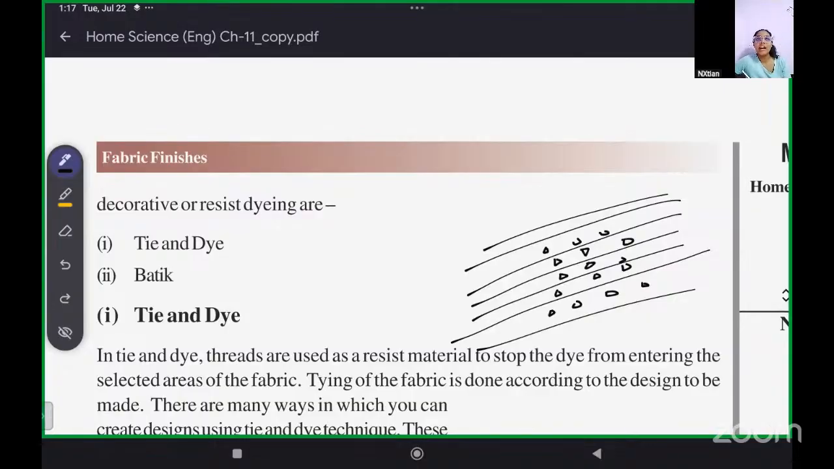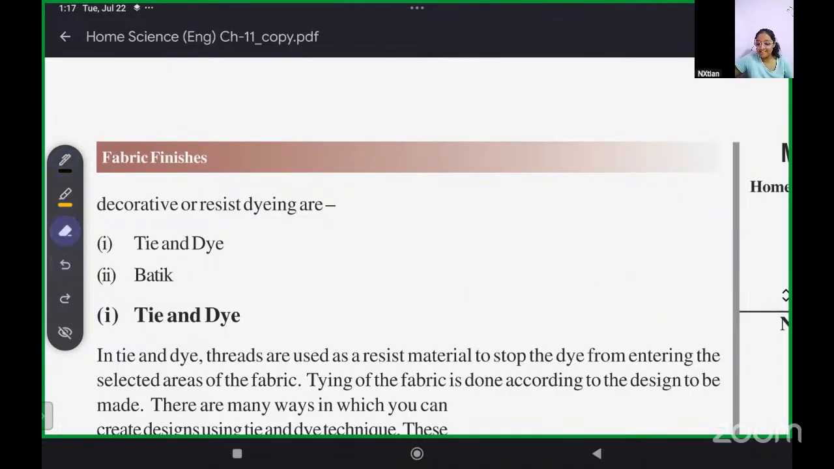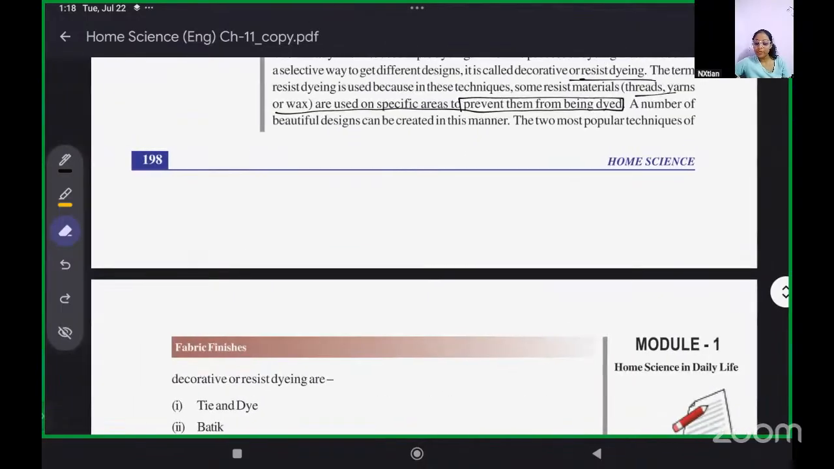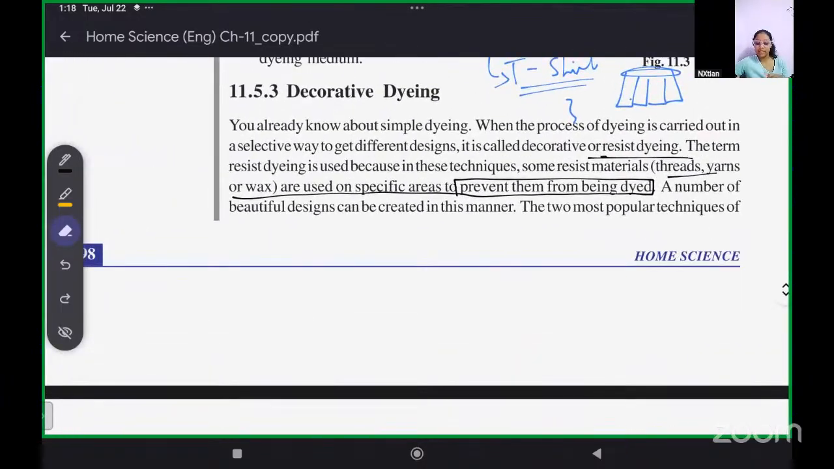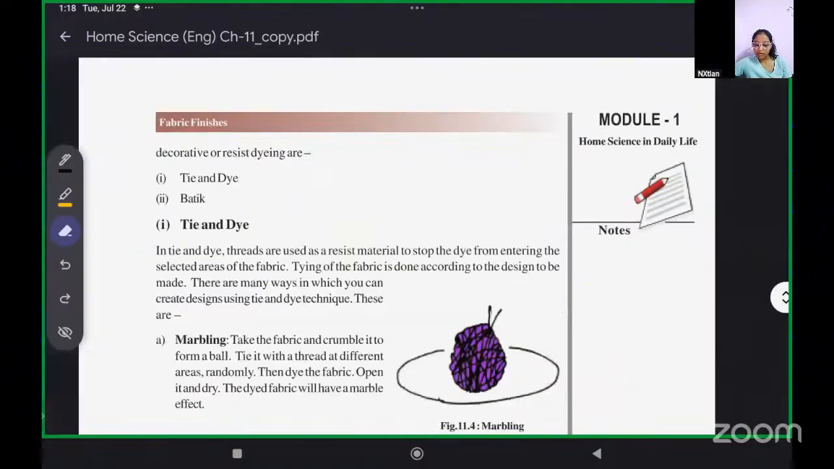In the fabric there are white lines, white places left in the form of a print. So it was tied at those places, and the rest of the fabric was colored, but those places remained white. This is the technique that they use. That is known as decorative dyeing, or resist dyeing.